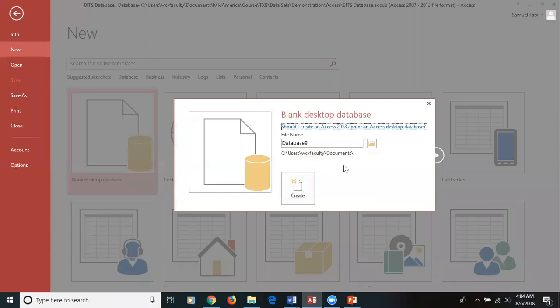A window pops up prompting you to provide the file name or the name of the database which you'll be creating. Let's go ahead and give it the name. I'll say BIT, since we'll have data underscore database.